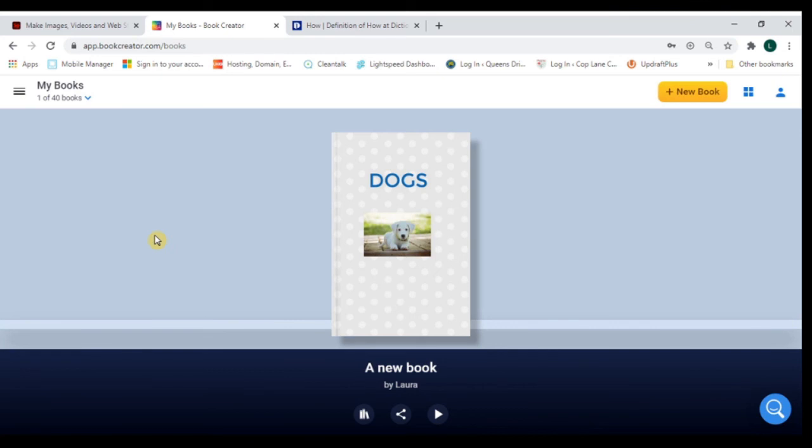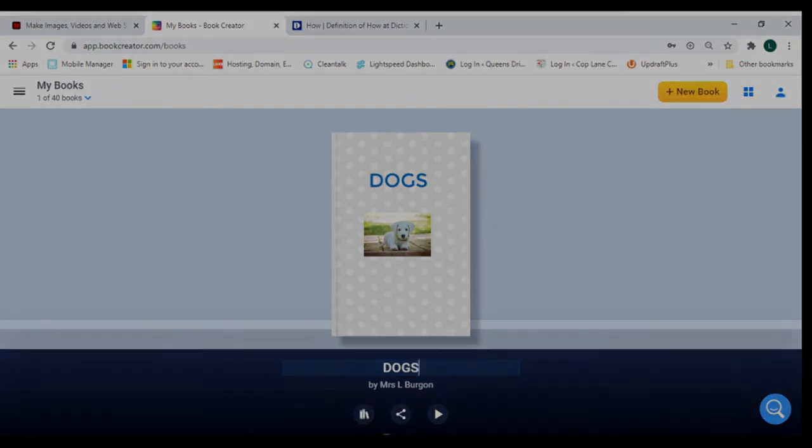So I'm just going to click on my bookshelf here, and I can name my book here, so I can give it a new name, which is important when you come to export it and download it and save it and print it. You need a clear name, and I can also change my name here if I wish to, because it's picked up my name when I've logged in. So I'm just going to put my name in there like that, and then you've got all sorts of options down here which we're going to talk about next.